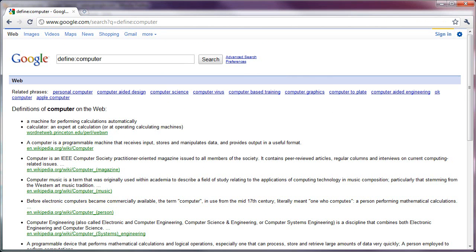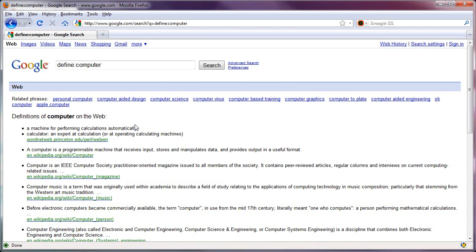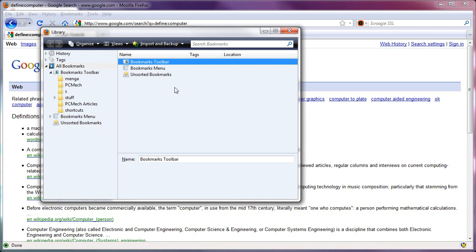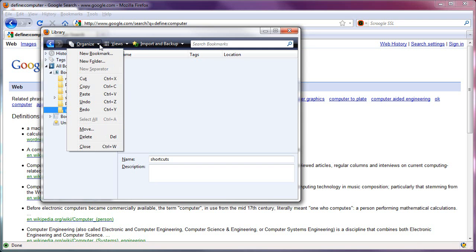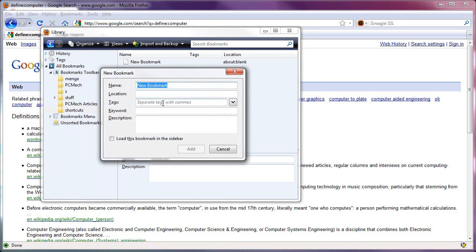Now in Firefox, the way this is done is not via its search bar. You have to actually do it with a custom bookmark. Now I have my bookmarks library here. This is available from bookmarks and then organized bookmarks, and you'll see this window. Now I created a little directory here called shortcut, and what I do is I go to organize and then new bookmark, and this is roughly the same way it's done. It uses the %s the same way that Chrome does.